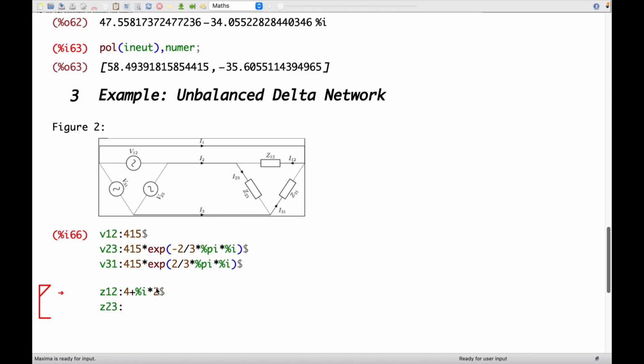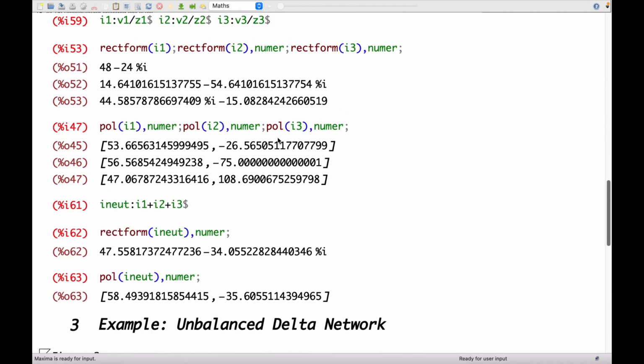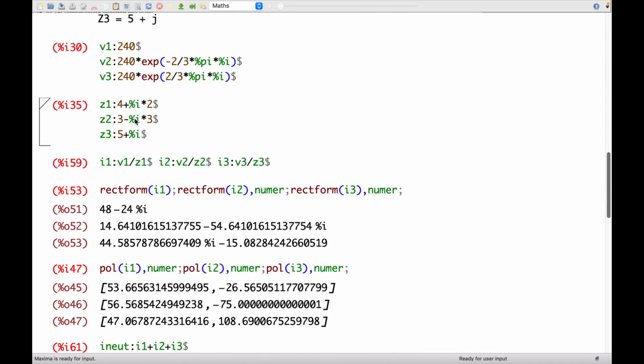Z23 was 3 minus j times 3. And Z31 was equal to 5 plus j times 3 as well. In fact, I think they are the same on the 4. Where do we have them? 4 plus j2, 3 minus 3, 5. So they're exactly the same, actually.